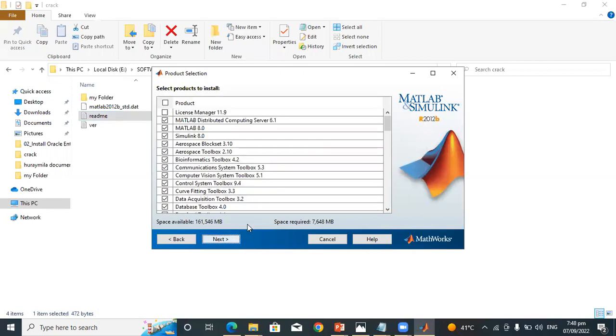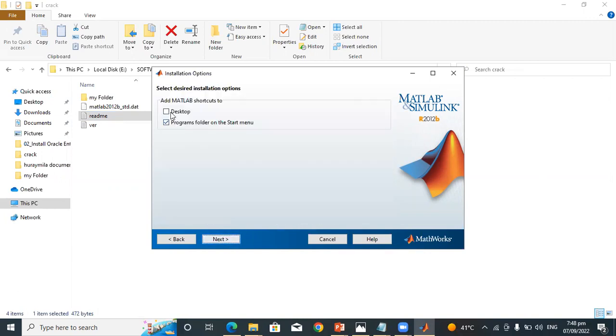After that, here you can see we have this option, MATLAB Distributed Computing Server. This is no need, just uncheck this option and click on next. Do you need a shortcut on the desktop? Yes, I need. Next.